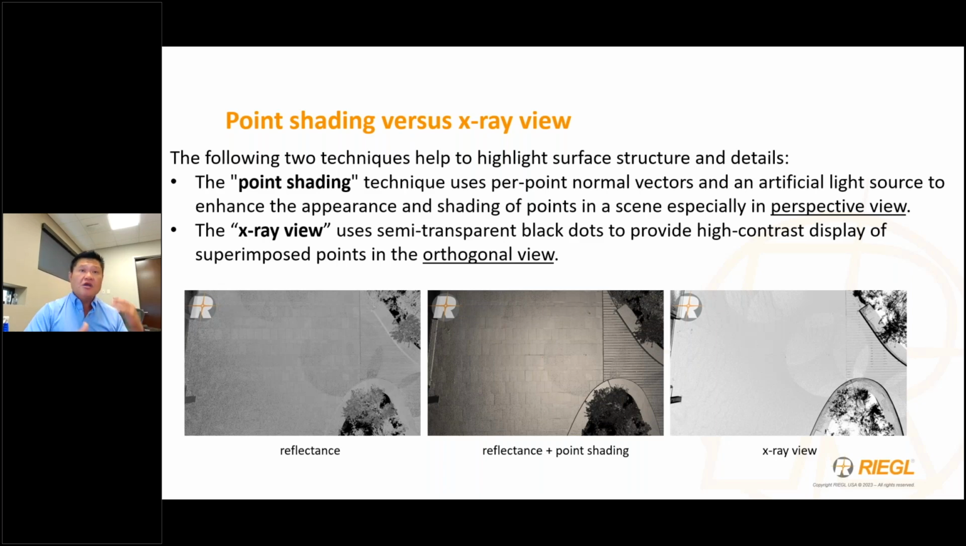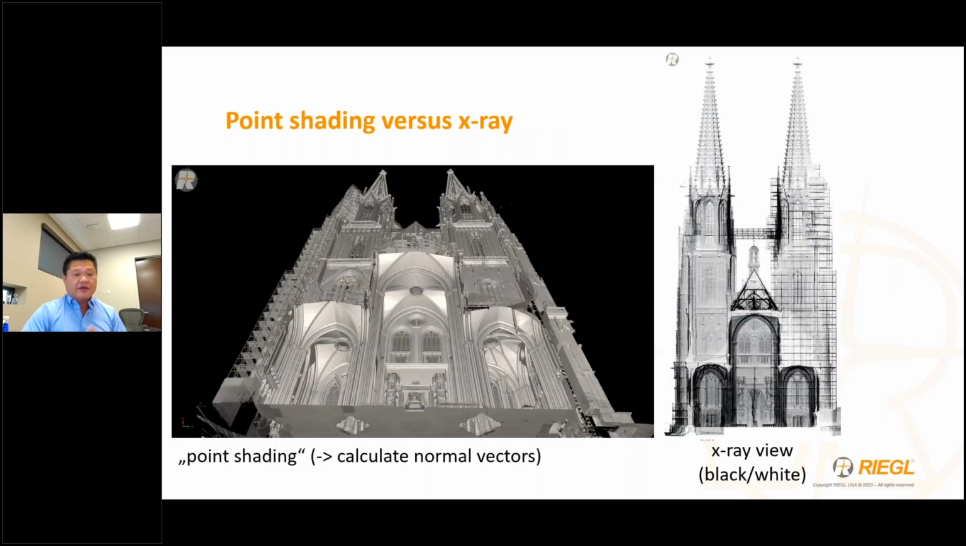Sometimes when you click on a point, you're not sure if you're clicking on a corner of a building or an edge of a building. With the X-ray view, as you can see here on the X-ray view on the right-hand side, the curve is well defined, right? Because that's the edge of the object, and that's what the X-ray view is, right? And let's go ahead and take a look at what I mean by the point shading. Here we go. Yeah, there we go.